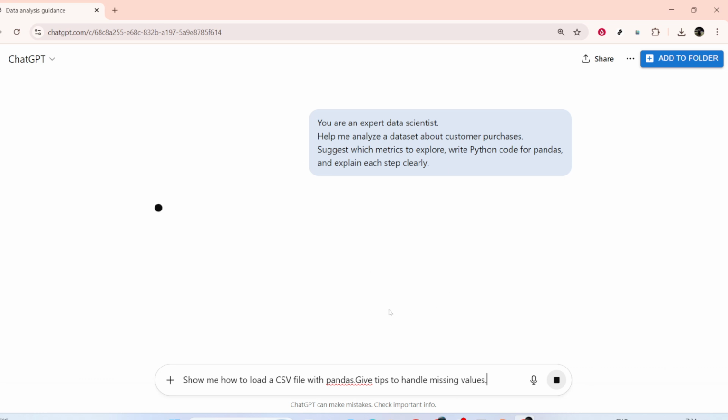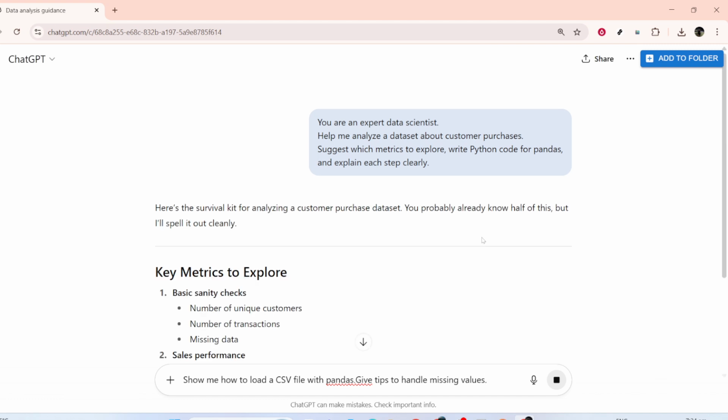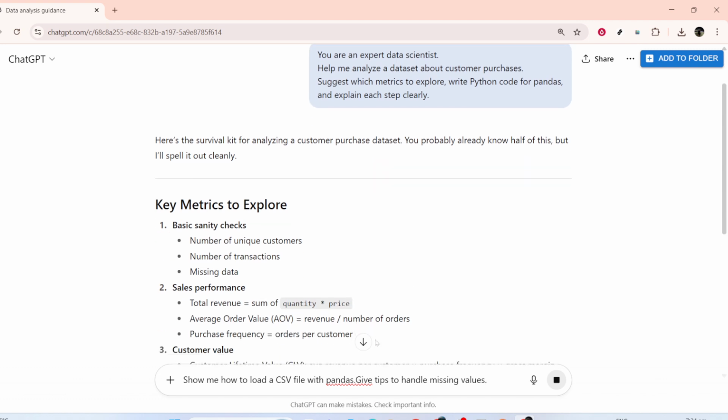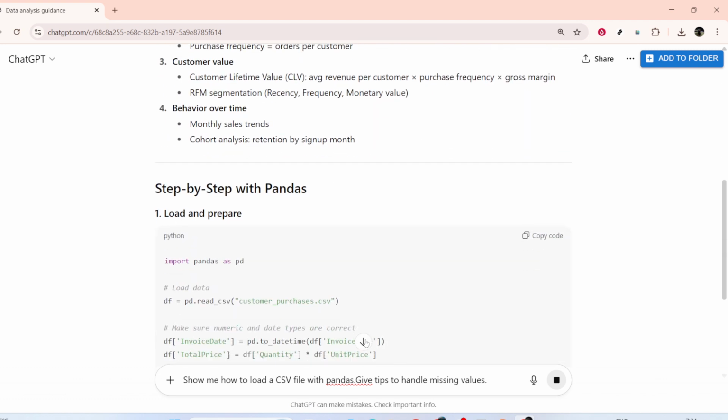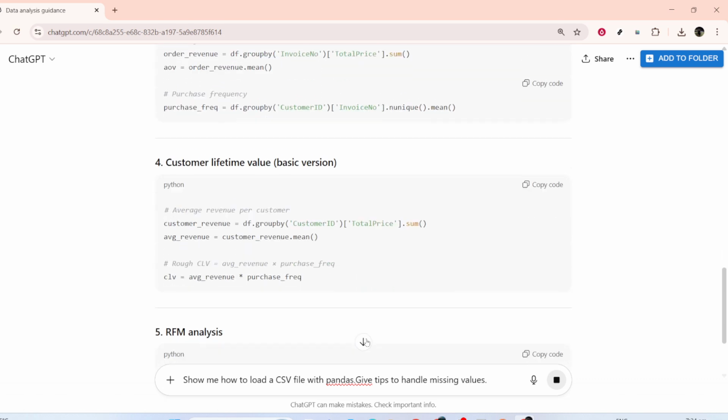Once your data is loaded, seek guidance on handling missing values. Missing data can obscure analysis, so addressing it early on is crucial. ChatGPT can suggest common strategies such as filling, dropping, or imputing missing values, ensuring your data set is as complete as possible.